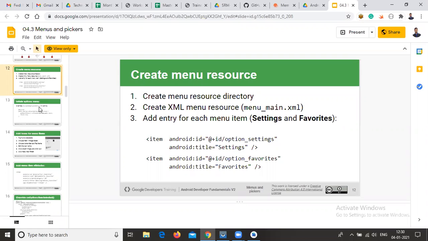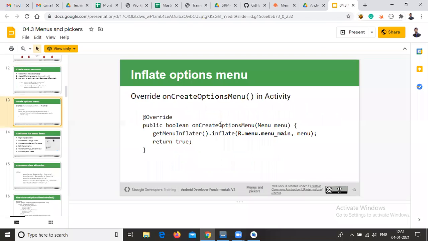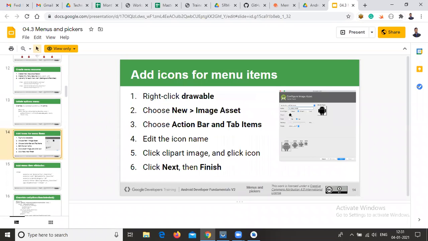And coming to the next one. How to configure this XML file into the Java file with the help of this onCreateOptionsMenu. And after that, we need to configure some icons. In case if you want to configure the icons, you can configure them. I will tell you in a practical manner.